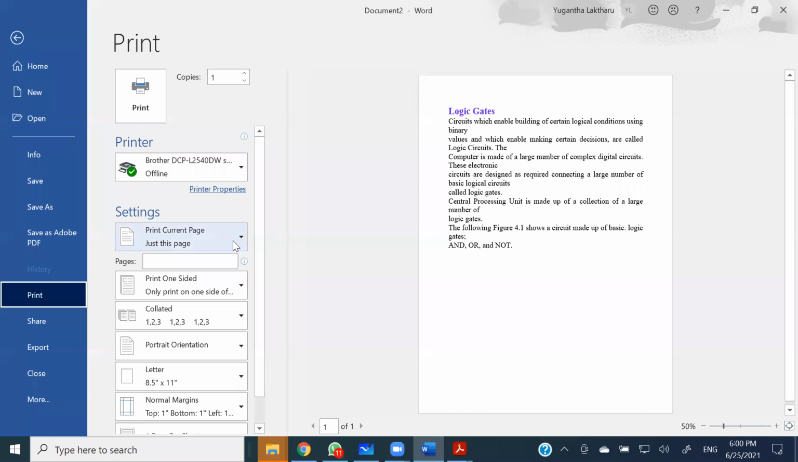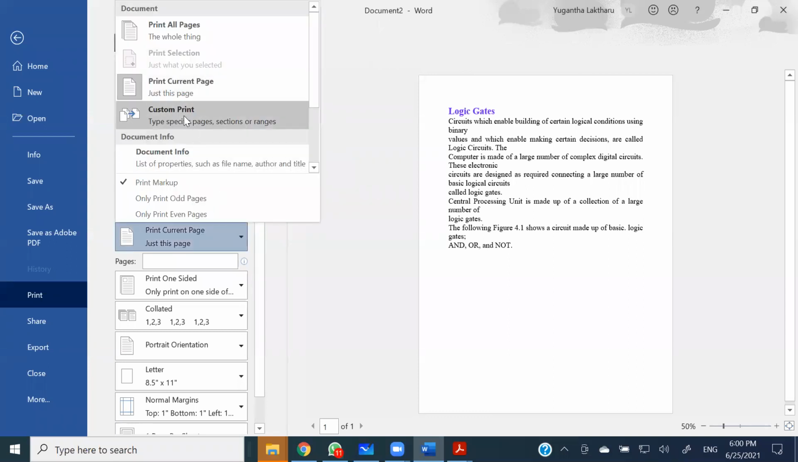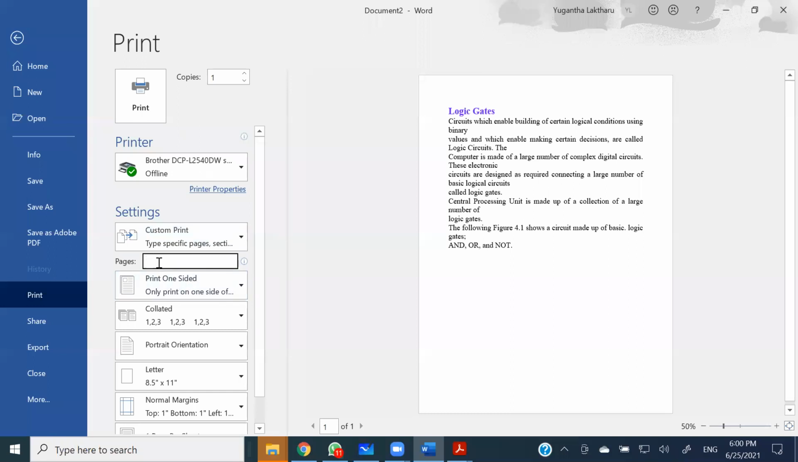Or else you can say, you can custom the print, right? So custom means you can specify what are the pages that you are going to print. So when you are specifying, you can give the page numbers like by putting the comma, like assume that you need to print the first page, third page, and the fifth page. So you can say 1, 3, 5, right? Likewise. Or else, if it is a 100-page document, if you want pages from 1 to 10, so you can put like 1-10. So it will define, print it from 1 to 10, right?